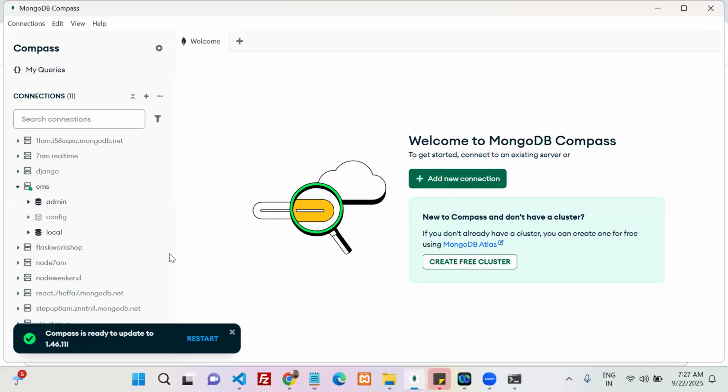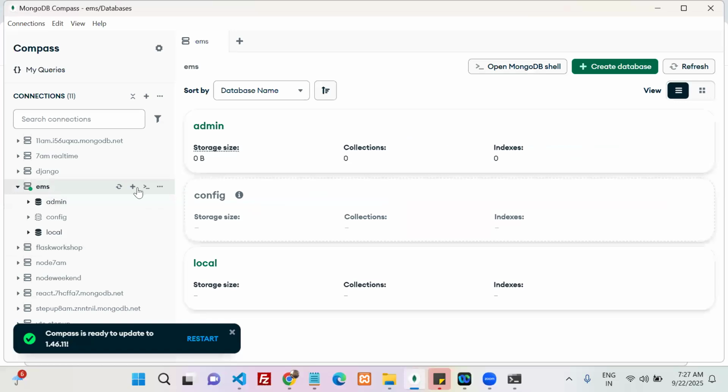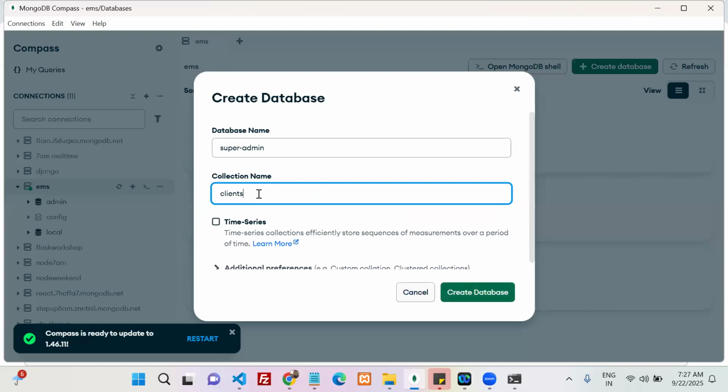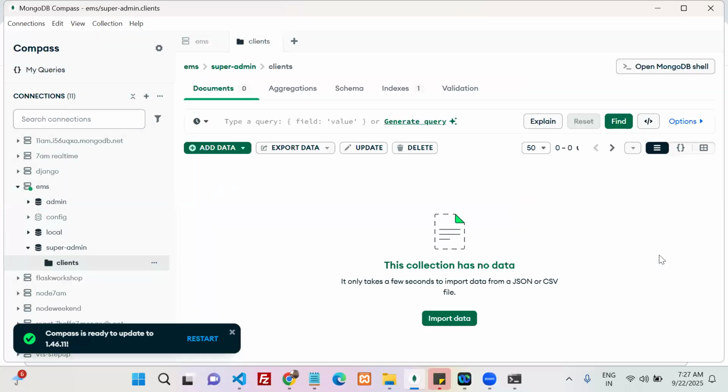So let me create one collection. Okay, you can say this is your server. Inside that one you can create a database. What is my database? Super admin is my DB. The collection is like clients. My collection is like clients. Create the database. Okay, this is enough. My reports and my visualization part is completely depending on these clients only. Okay, done.